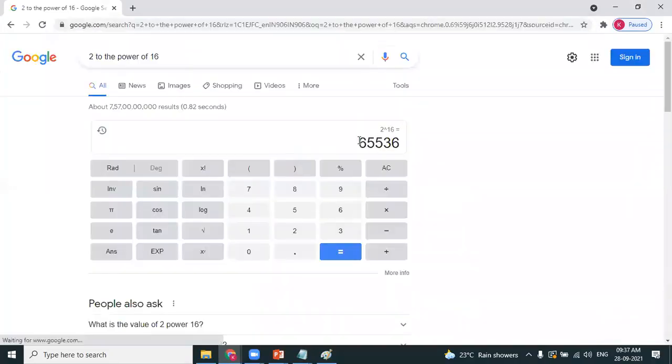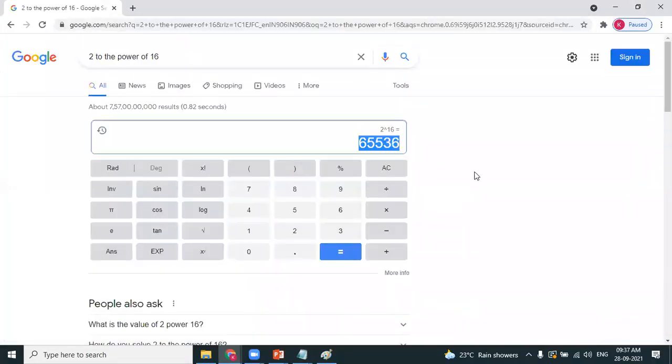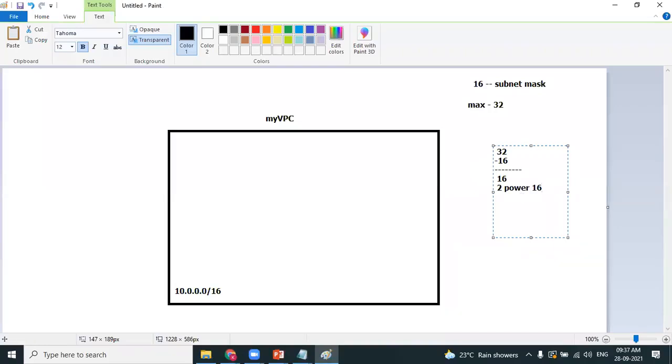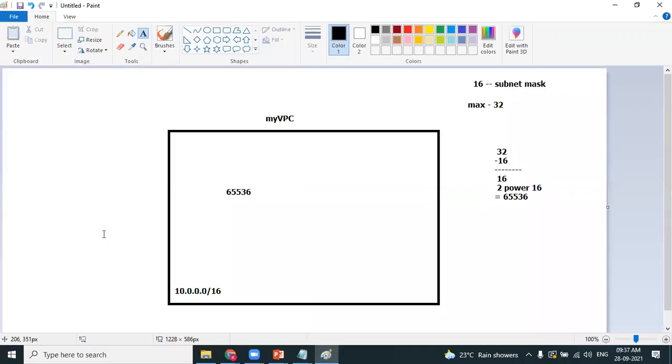2 to the power of 16 is 65,536. That means my VPC can have 65,536 machines, EC2 machines. That is the size of the VPC. When you're creating a partition, you have to determine the size of the VPC. You have to determine the size of the partition, how much size you want.